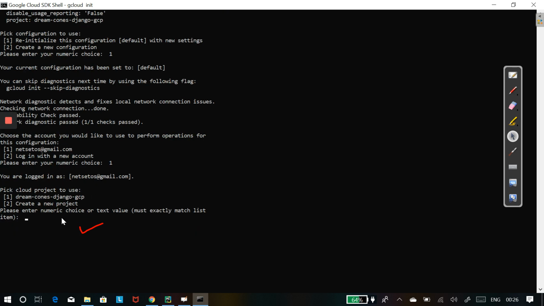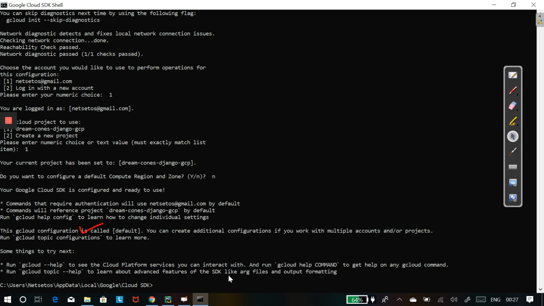Now it is asking for the project name. I have already made my project, so one, and then enter. Do you want to configure a default compute region? No, I don't want to, so N. Now we'll be going to the project location.